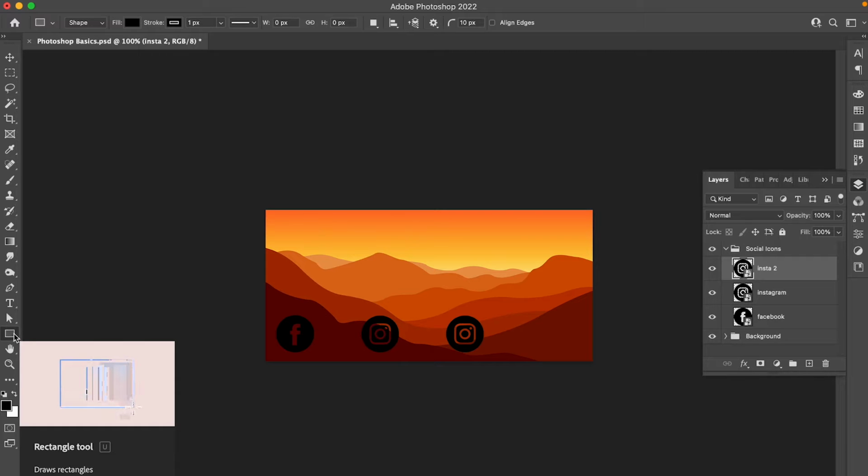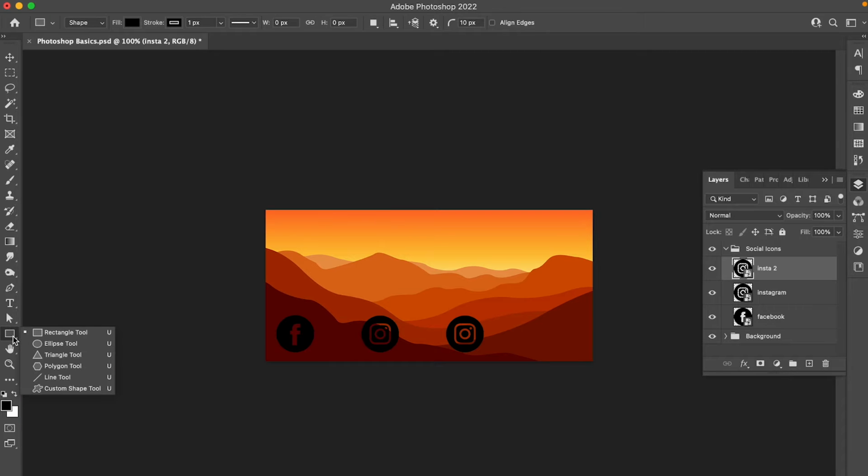Now the Shapes toolbox is highlighted and you can see this small arrow over here, which indicates that we have more shapes under this toolbox. We can open that toolbox by clicking and holding on it, and we will see all the shapes that are provided by Adobe Photoshop.